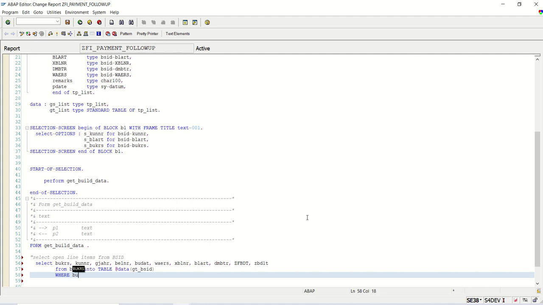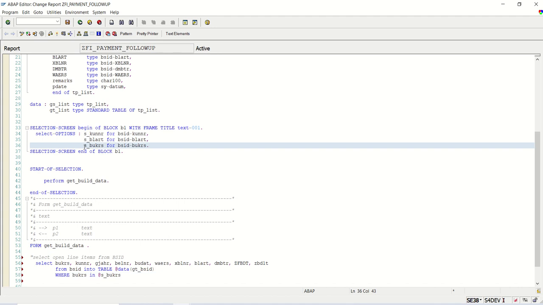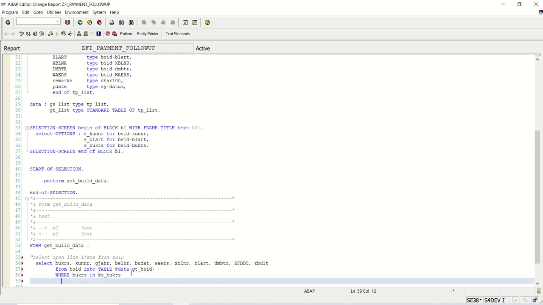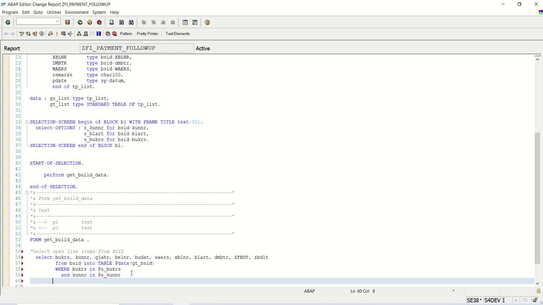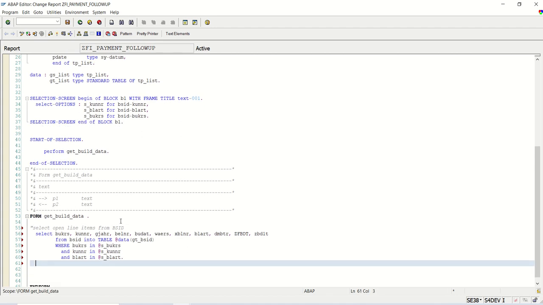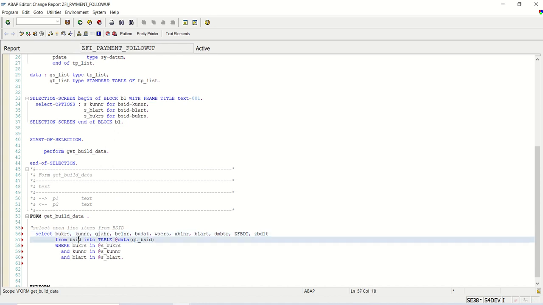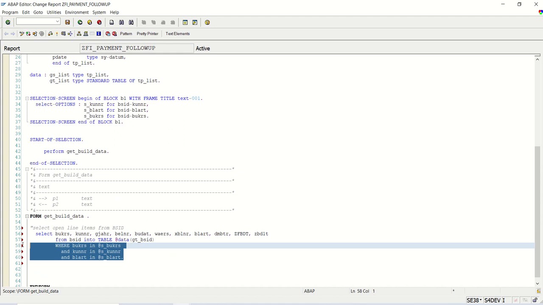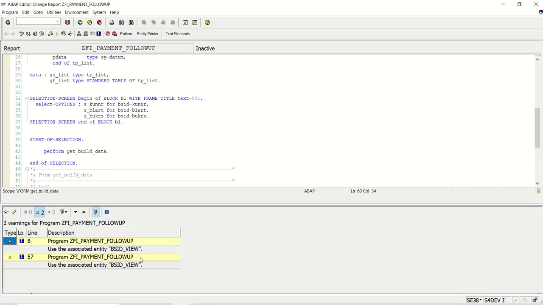Where BUKRS in host variable @s_bukrs. We have to pass here the selection field. Okay, and the second field is KUNNR, that is customer ID, @s_kunnr. And document type also I'm passing, that is BLART in @s_blart. Okay, so we are selecting all these columns from BSID into gt_bsid based on this selection criteria. Any error? No error. Okay, all yellow, so just warning messages.